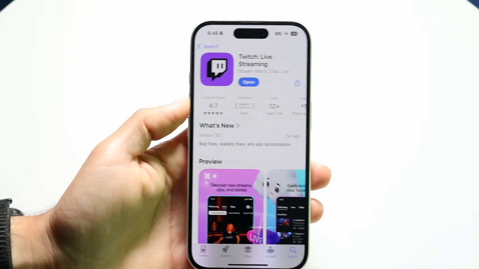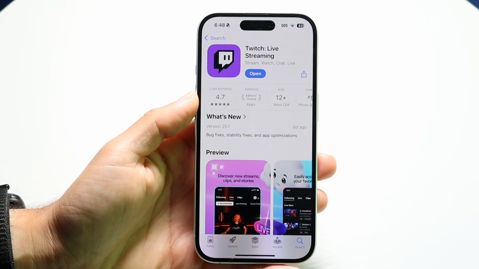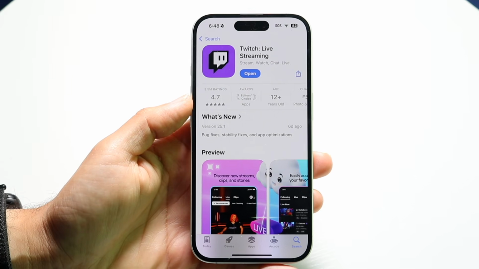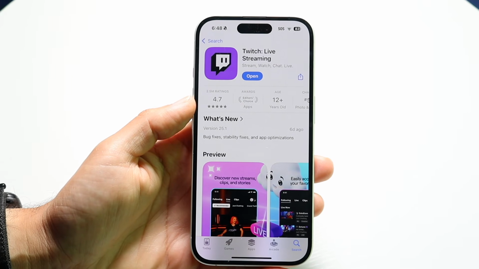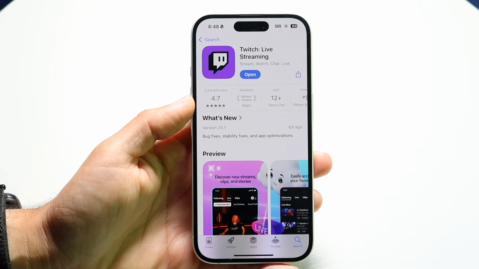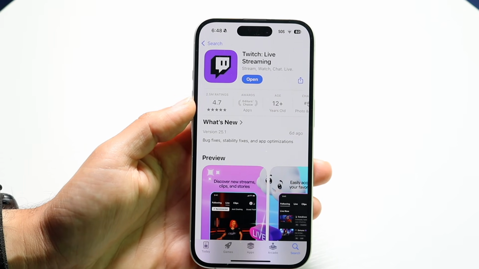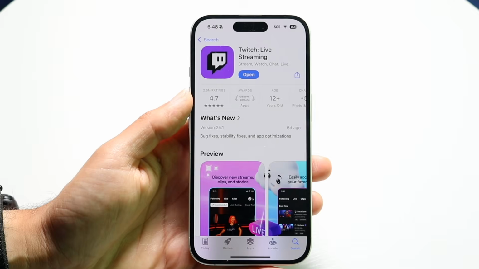So Twitch is one of the most popular streaming applications out there. And I'll go ahead and show you a quick breakdown on exactly how to use this particular app. Now keep in mind, this is the application portion. The website portion is slightly different. I'll make a separate video on that, but this is basically how to use the App Store version.